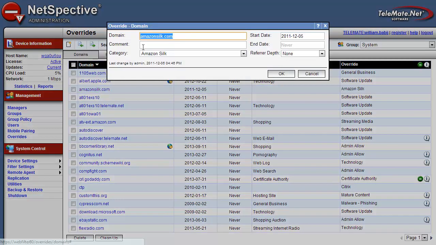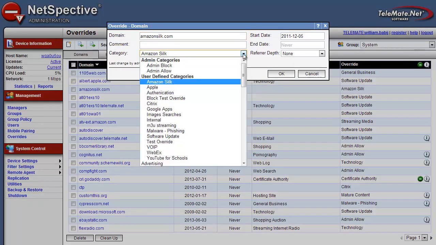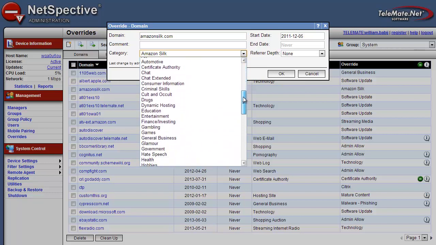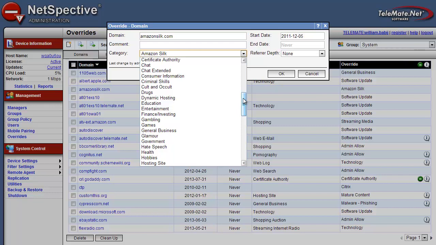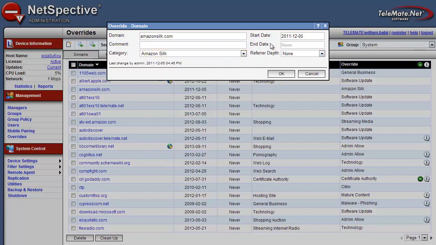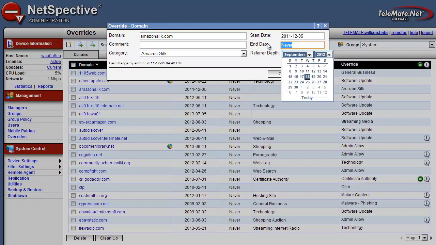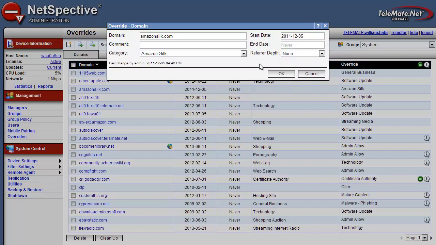If I enter in an override, we have our domain level address up top. We've categorized this as a user-defined category. We also offer your admin block, your admin allow, or we can reclassify this website as any one of those categories we saw in the group policy section. Up here we have our start and end date features. So you can specify when you want this override to turn on and turn off. You won't have to wait weeks later and wonder if you need to clear them out or not. You can just set this up ahead of time and they will turn off when you want them to.